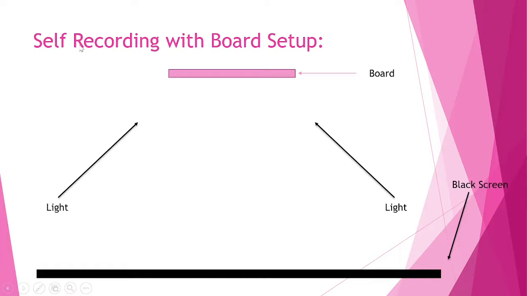The position of the light from the top should be exactly on the top of the board, and the position of the light from the bottom should be where you are standing. The job of the bottom light is to avoid the shadows. In the sense, since you are going to have a light from the top, there will be some shadows on your face, so the bottom light will help to remove those shadows.